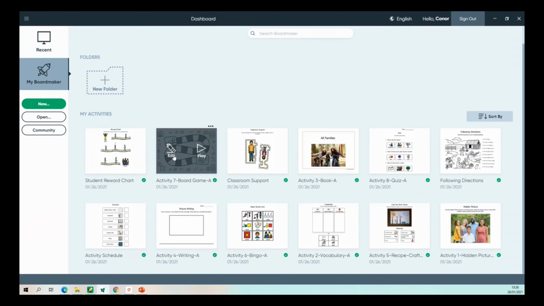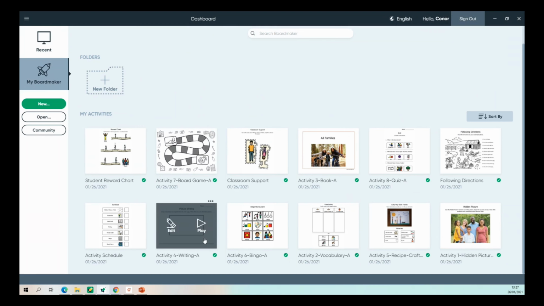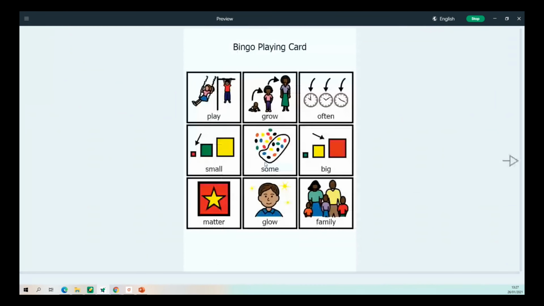If you had been using Activities to Go on previous versions of Boardmaker, they weren't editable, they just downloaded as PDFs. Whereas with this, you're able to edit it. So if you want to change the symbols or text or whatever it may be, you can do so within the activities to go. So for example, if I wanted to play the bingo game, I can open up the bingo game, and we can play that.